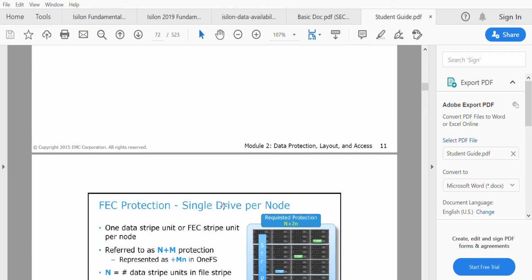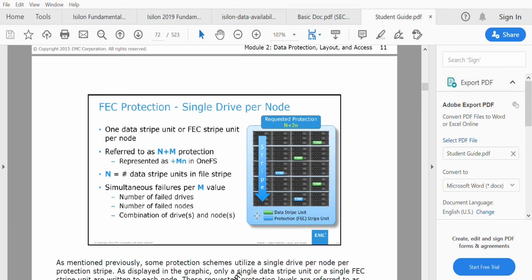Now, looking in detail at data protection, here is the N+M protection concept. N is the number of data stripe units in the file, and M is the number of failed drives or failed nodes tolerated according to the protection level. And here you can see how the striping happens for an N+2 data protection.